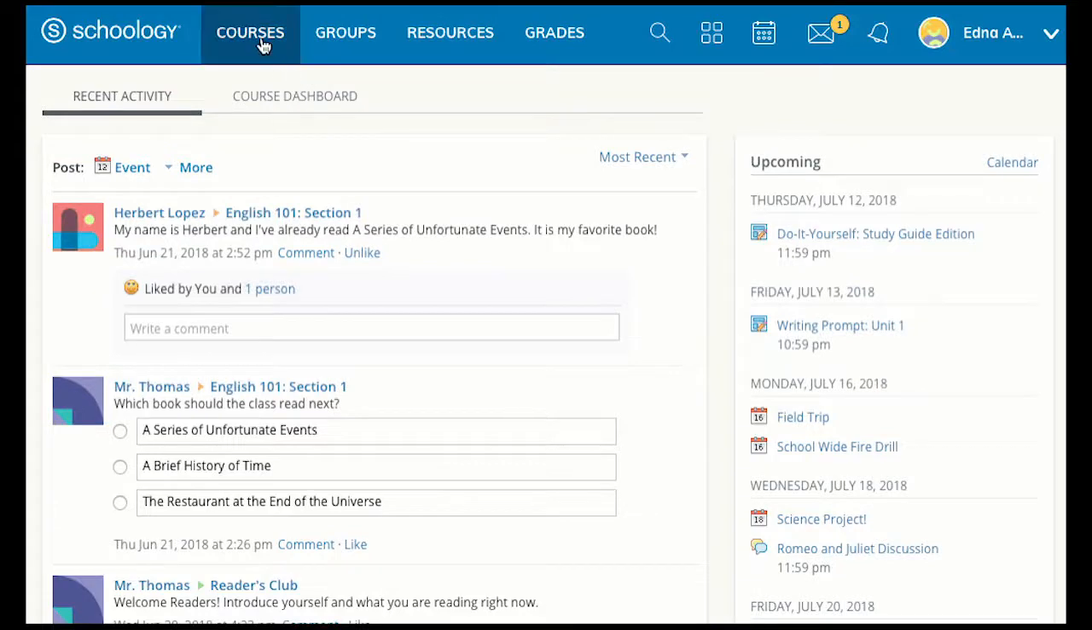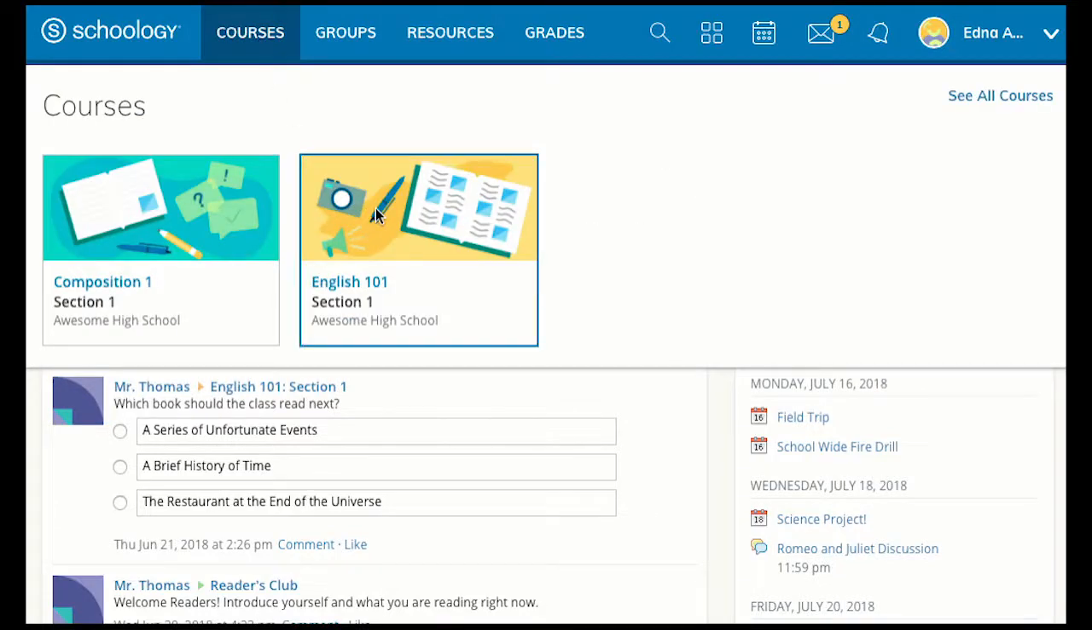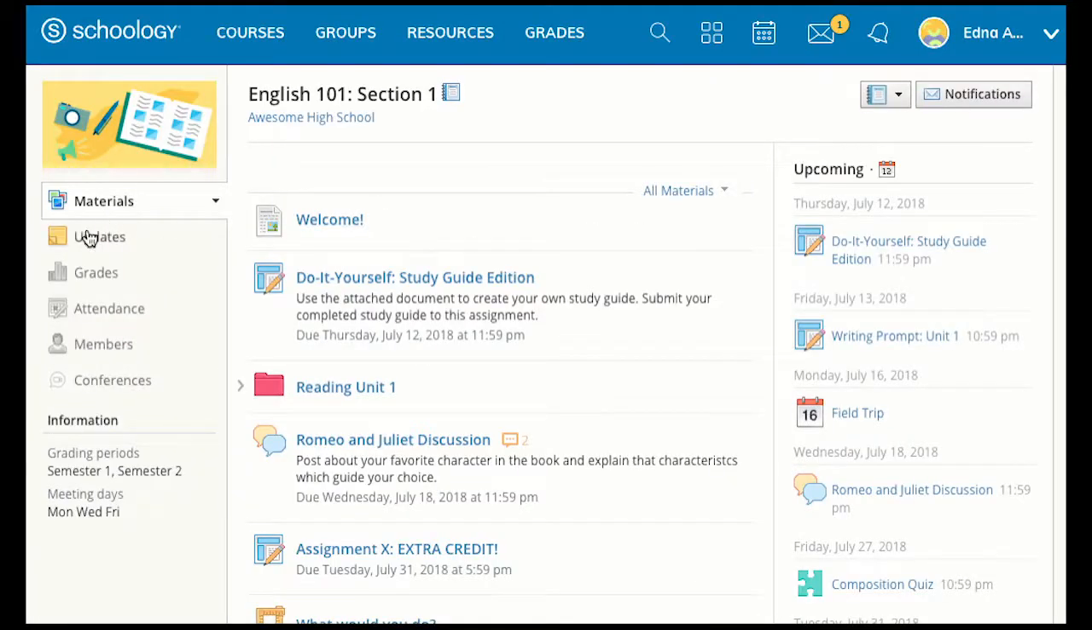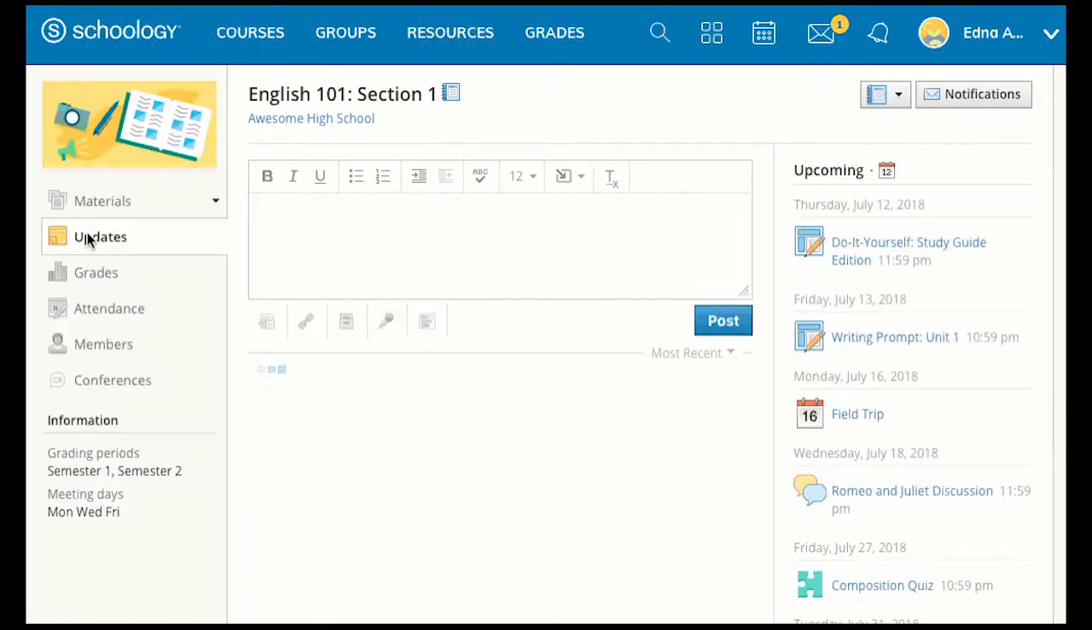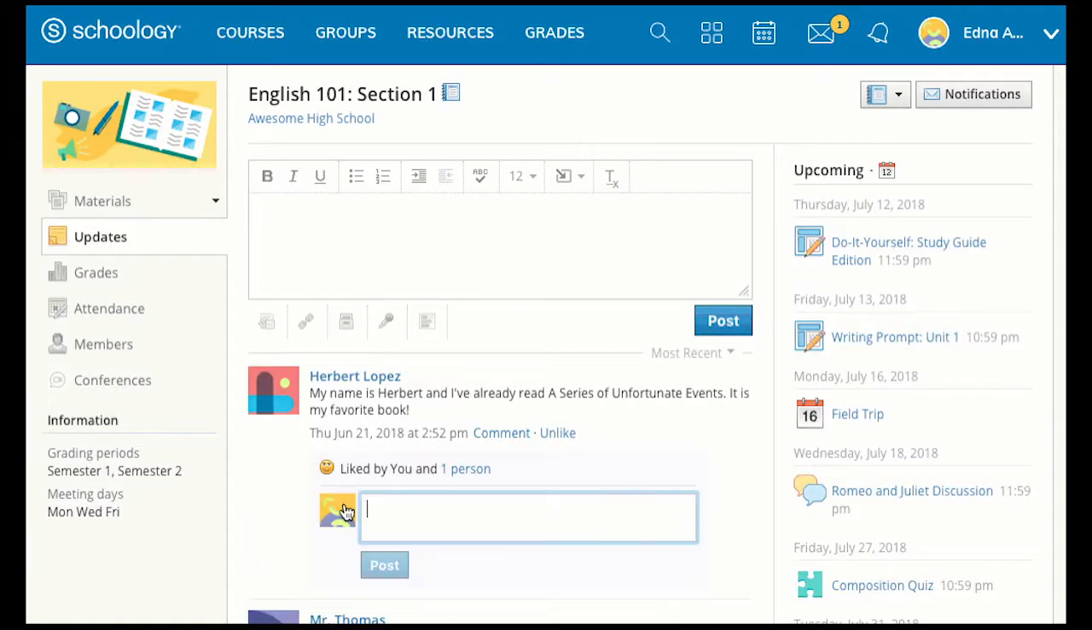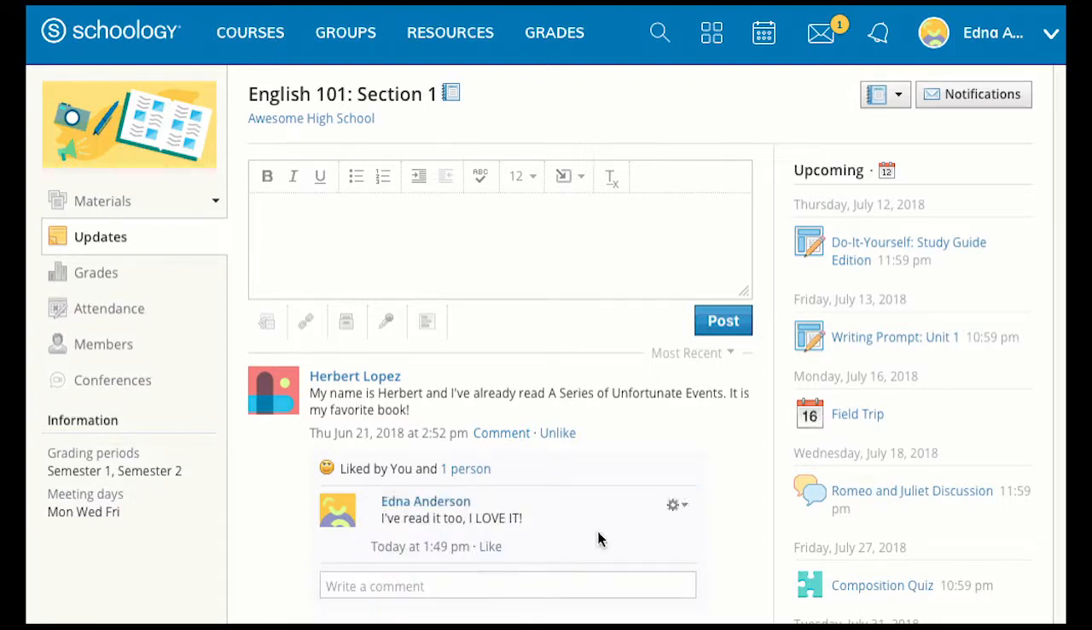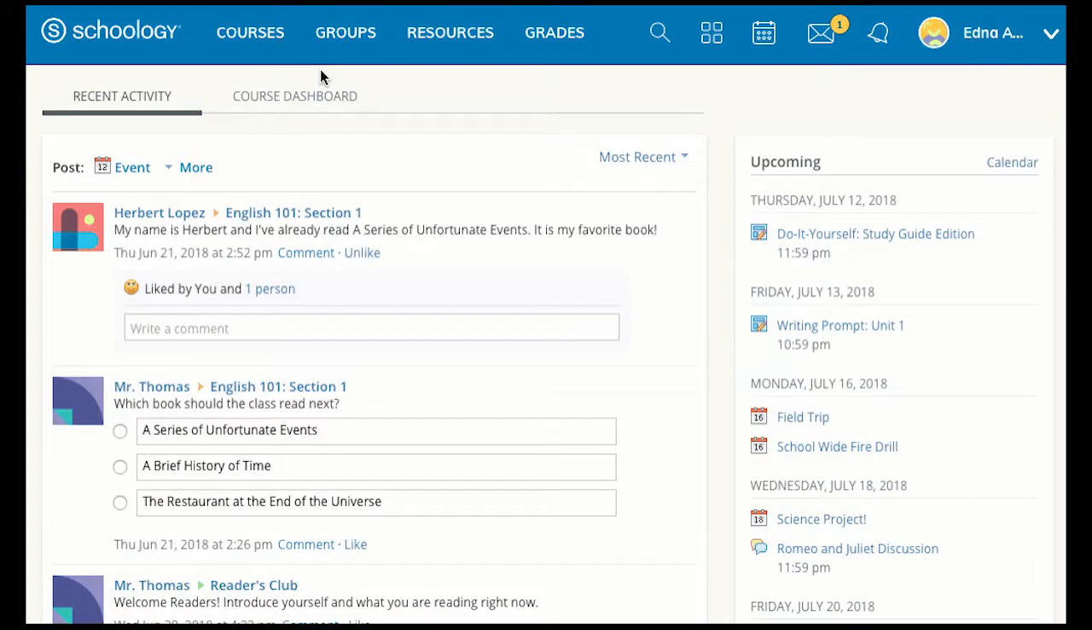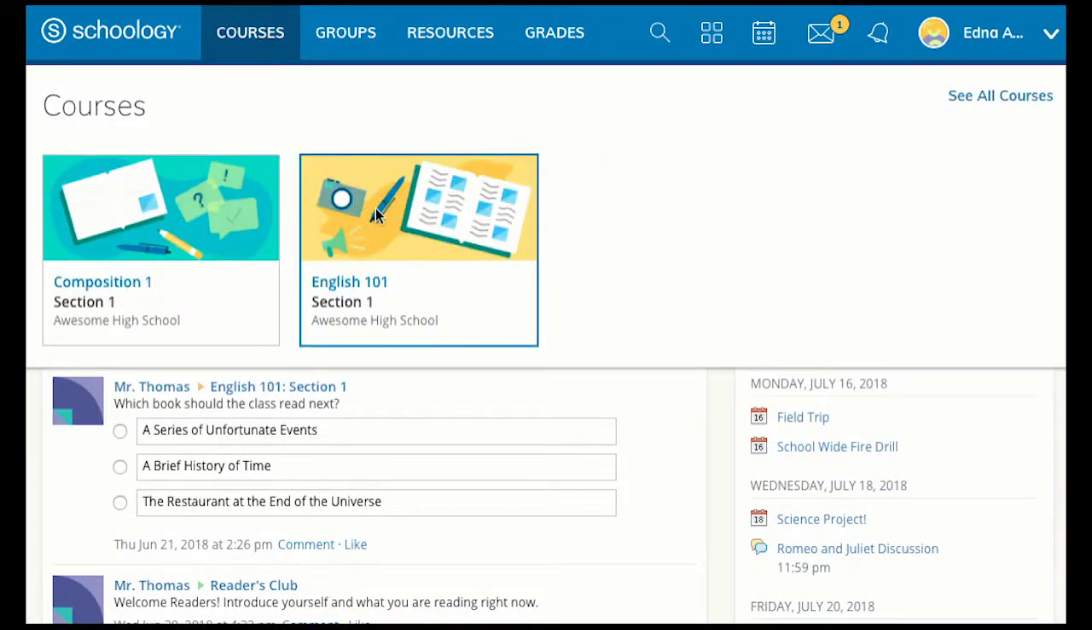The Updates area of the course profile is used by instructors to create announcements and brief messages for the course. Updates will appear in the Updates section of your course as well as on your homepage. You and your classmates may comment on each update. In some cases, your instructor may also allow you to post your own updates.